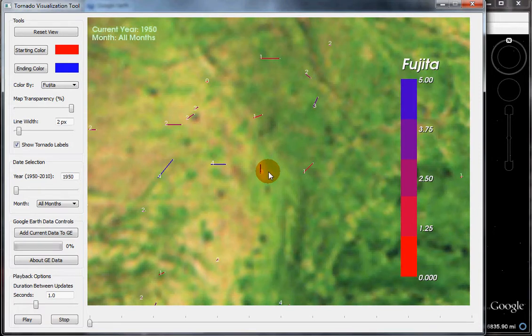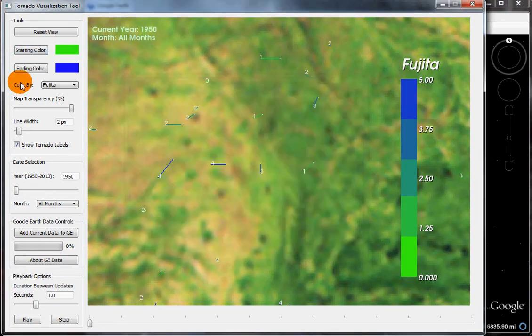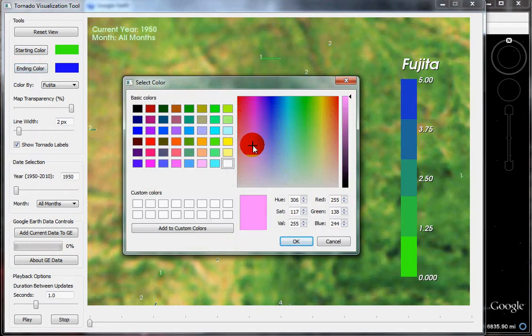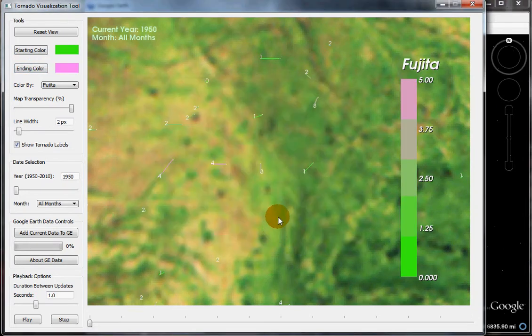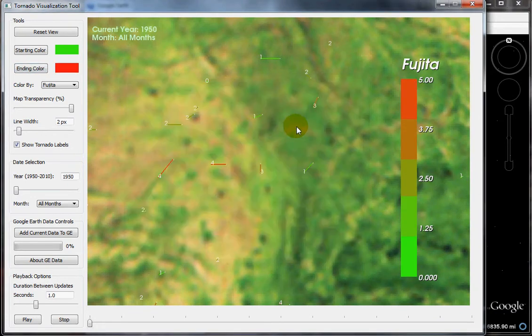But other things we can change are around here. So we have this color scheme. Maybe we don't like the colors, so we can change it to green and light pink or something. I don't really like that color scheme, so I'm going to change it back. Green to red sounds good.